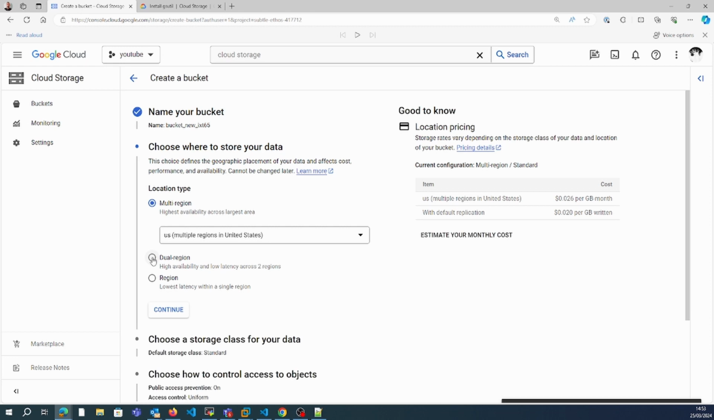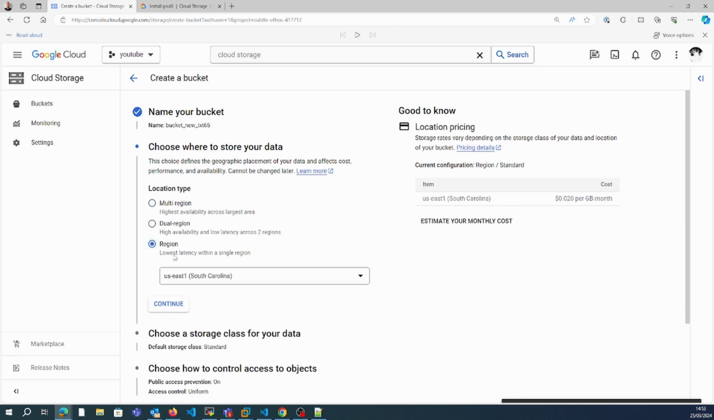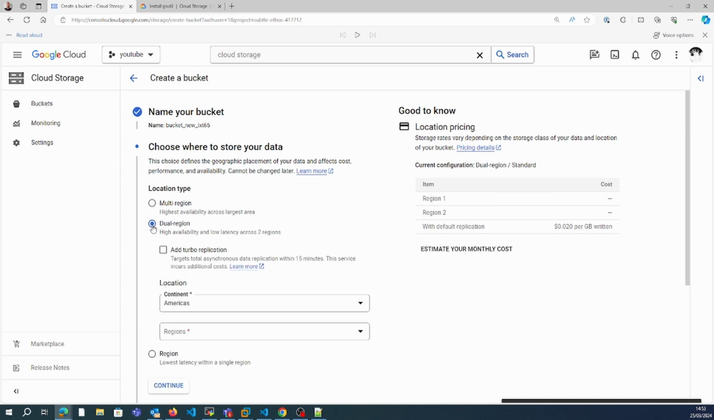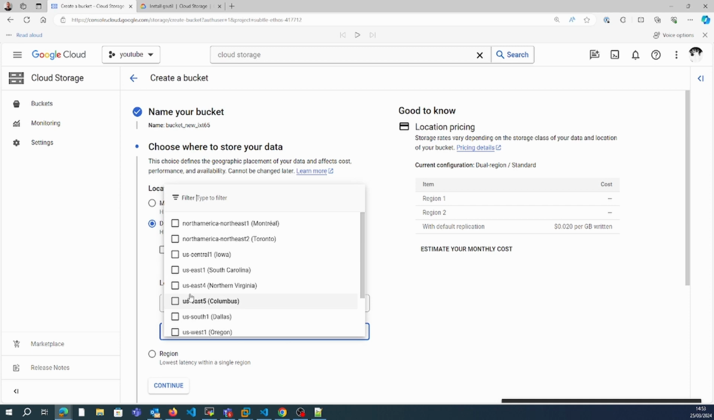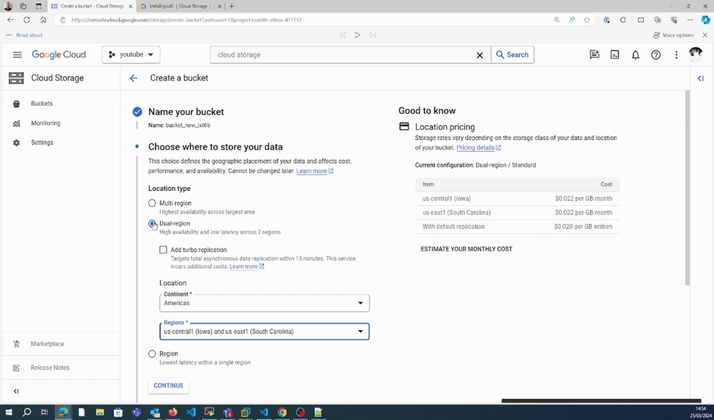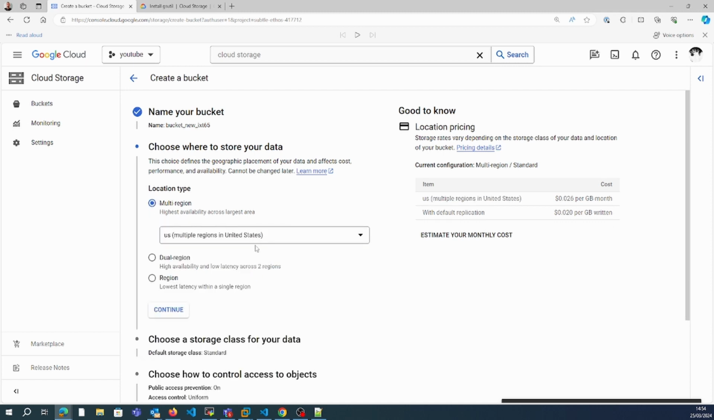It can be multi, dual, or regional. We can specify any of these. In regional, we can target a specific location where we have more users, and more users will access the data. Dual region helps us maintain replication with turbo replication, an async replication within 15 minutes. Here we can specify two locations at a time, like I can specify these two locations and have the dual. And in multi, this particular bucket will be accessible through all the regions. So as of now, I'll go with the multi region.